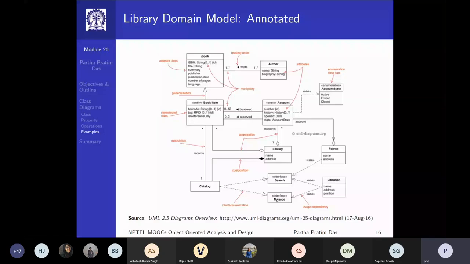If you are more accustomed to Java programming, you will see this really maps to the interfaces and implements mechanism that Java has, right? So this is to give you an overall feel of a relatively blown-up library domain model. And naturally, the expectation would be that in assignment 4, you will be able to do such a diagram for your booking assignment.